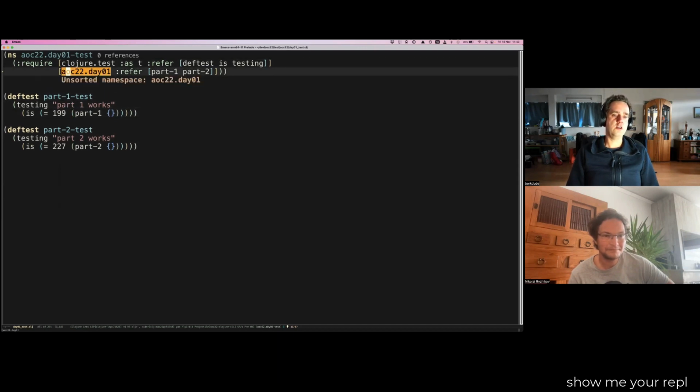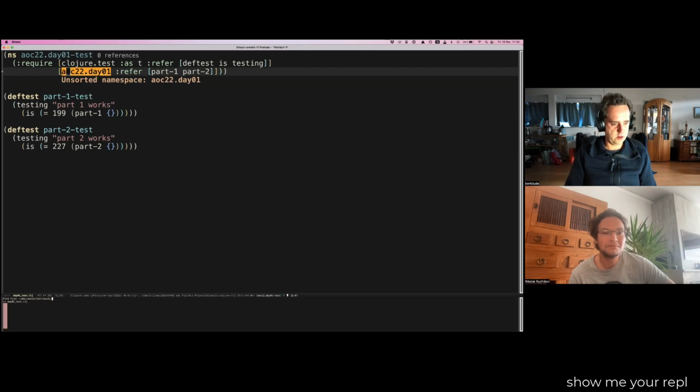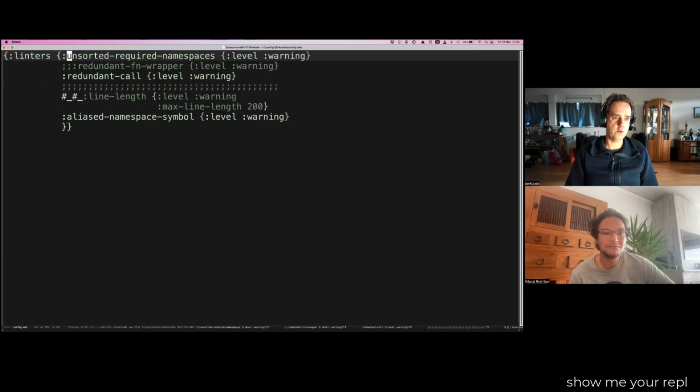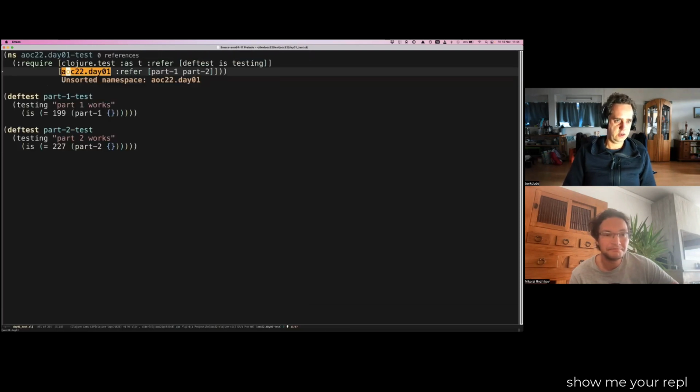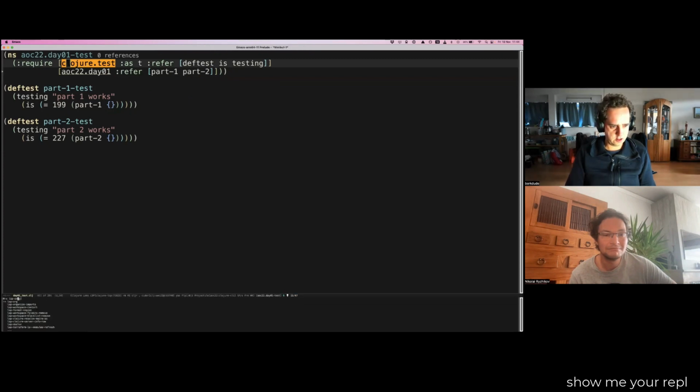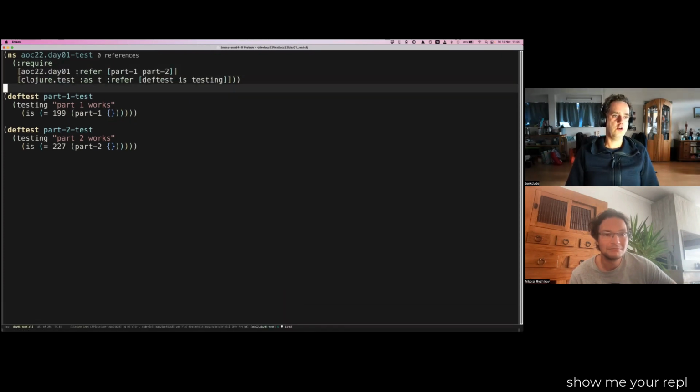So it says unsorted namespace. That's because this linter is not turned on by default. But I have in my personal configuration for clj-kondo this unsorted required namespaces level warning. So that's not turned on by default, but I find it quite useful. And then there is a refactoring in Clojure LSP, which is called organize imports or something. Then it will sort it automatically for me.